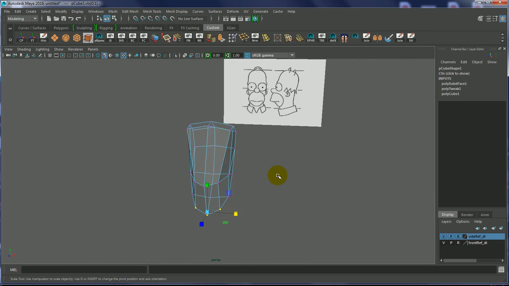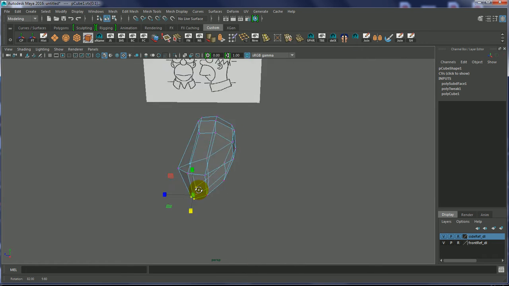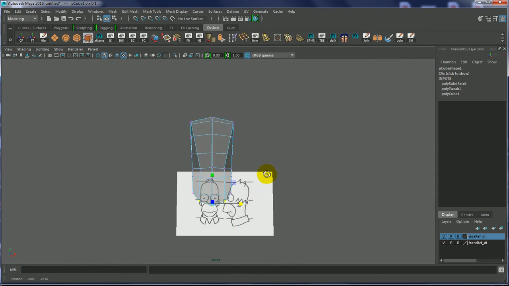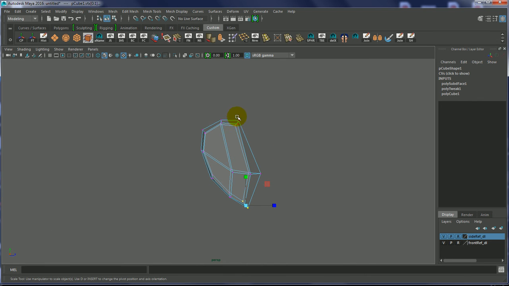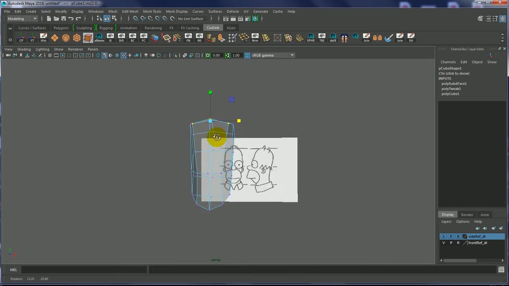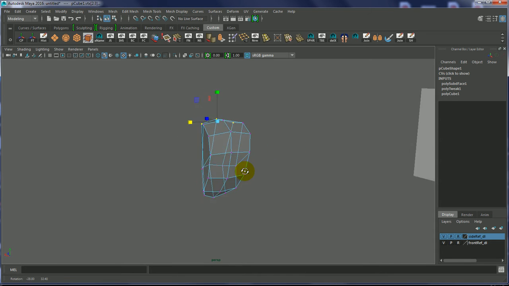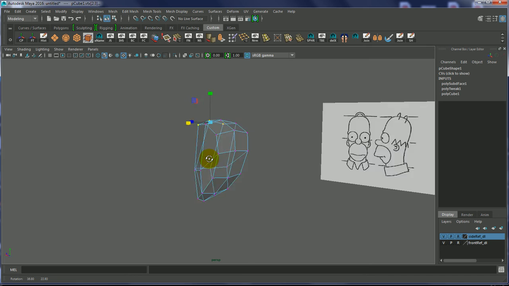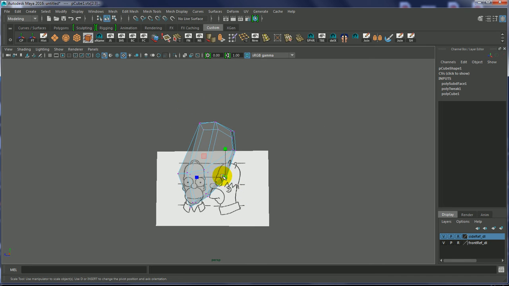So we can look in perspective and see if we've got anything else we can adjust, just by looking at this and going, well, it doesn't quite look like a Homer head, so maybe we'll scale the front of his face in a bit more or something. But really, there's not much we can do. So at this point, maybe just scale these in a bit.